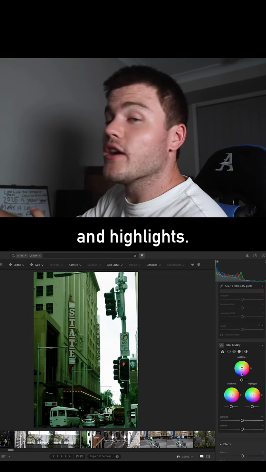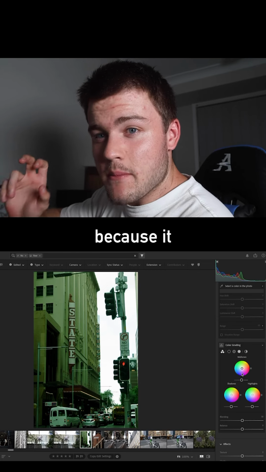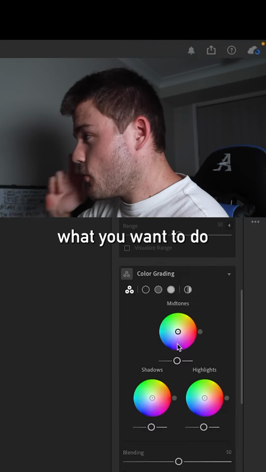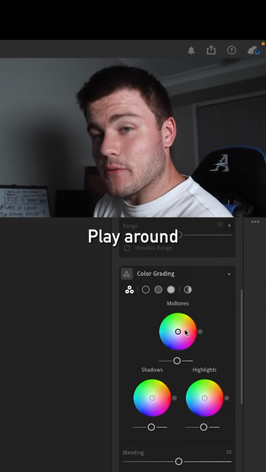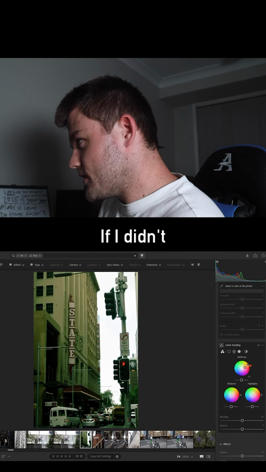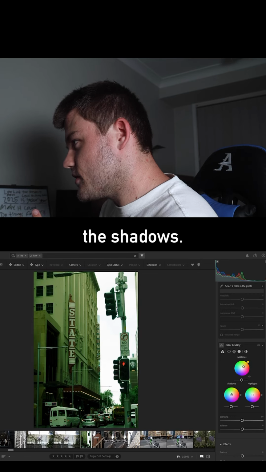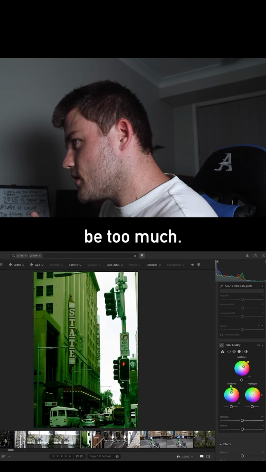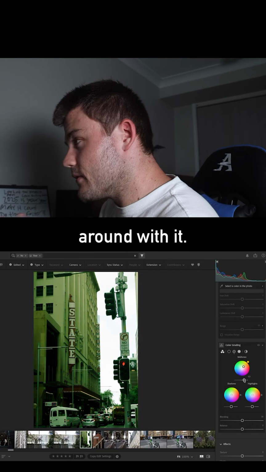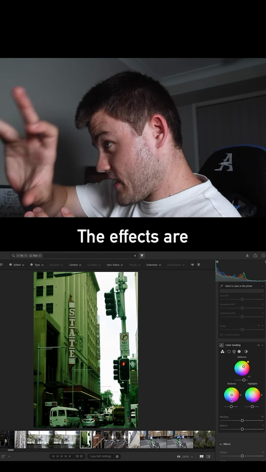Mid-tones, shadows and highlights are possibly the most important factor for editing photos like this, because it either makes the photo or breaks the photo. So what you want to do is literally just play around with a bunch of the mid-tones. Look at that. If I didn't press that, it goes back to the normal color. So with the shadows, you don't want it to be too much, so it doesn't look way too green. Obviously you can go like this and play around with it. That's what I usually do, play around and see what the effects are.